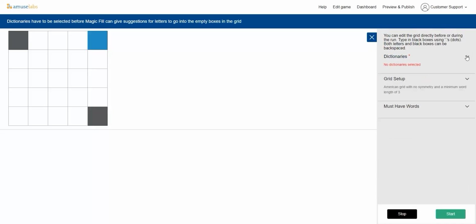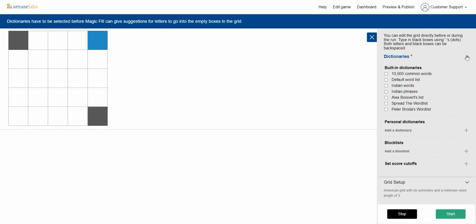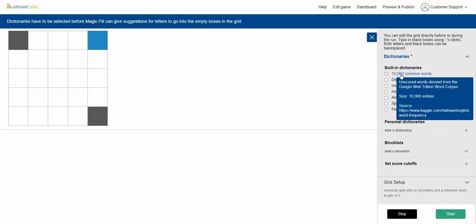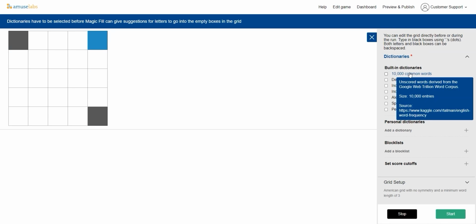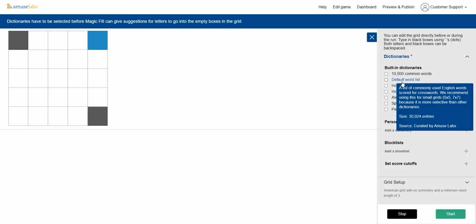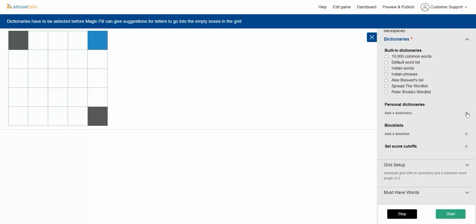The first section here is the dictionaries. These are the word lists that Magic Fill uses to generate your puzzle grid layout. We have a number of built-in dictionaries available, as well as the option to upload your own personal dictionary. If you hover over any of the dictionaries, you'll be able to see the details about the corpus, where it is derived from, and how many entries are present in that.